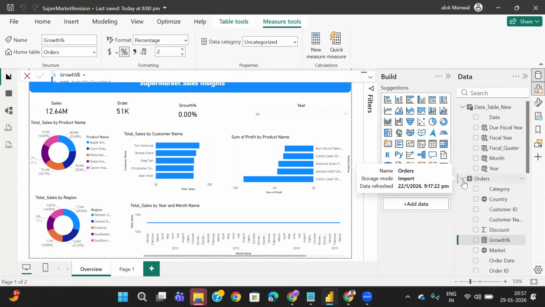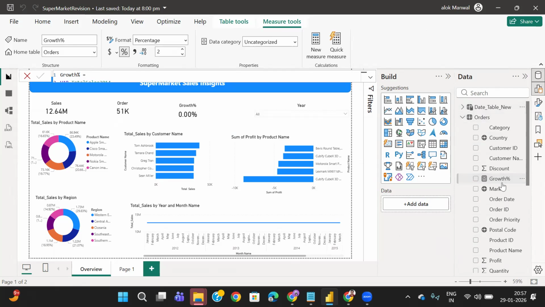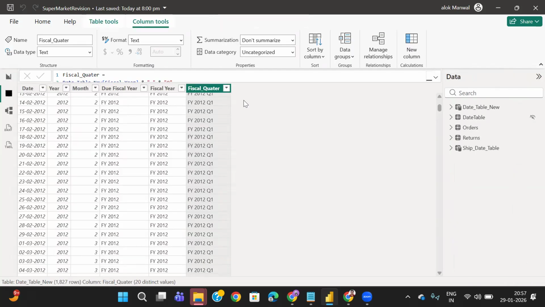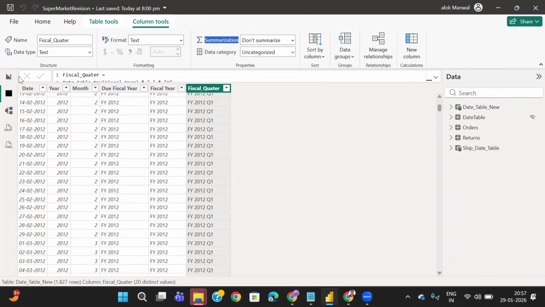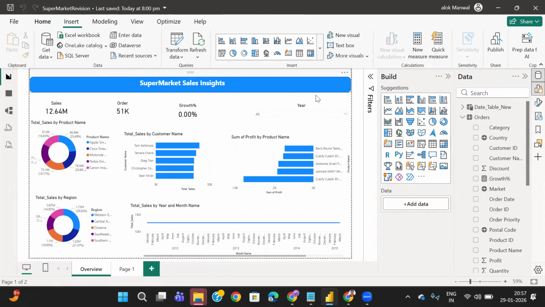Now let's talk about this. Can you see this discount here, and you can see the sigma? This is also a measure. This is a symbol of a measure, but it is an implicit measure. Implicit measure means that Power BI is able to do the sum by itself. This is the summarization, which Power BI does itself without using DAX.